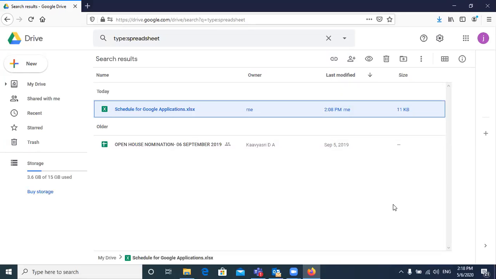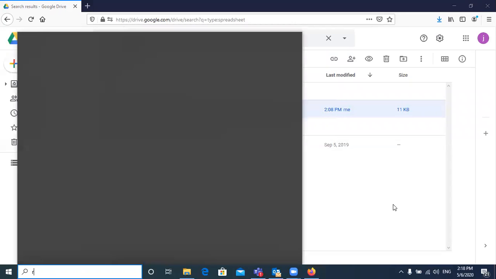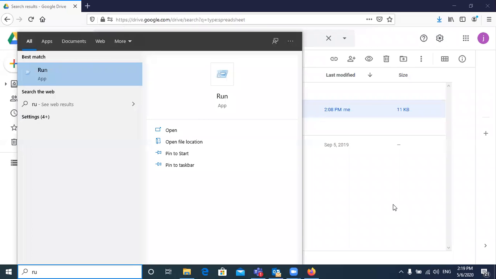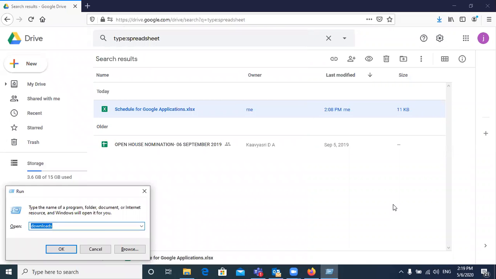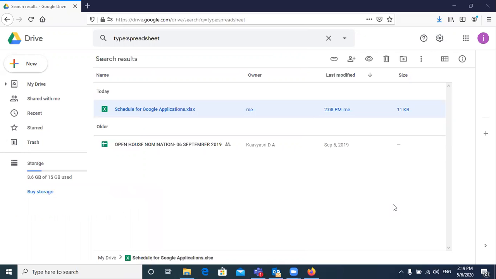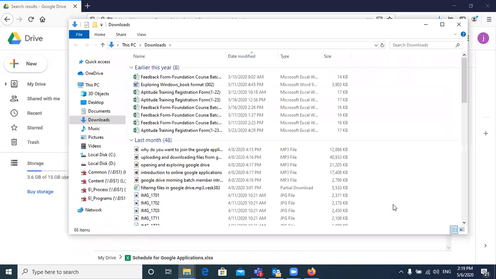Maybe I'll open the run dialog box and open the downloads. Start window, R, Run app. Run dialog. Type the name of a program. D-O-W-N-L-O-A-D-S. So nothing I did, I just opened the run dialog box. In the run dialog box, in the open edit, I just wrote downloads and I'm pressing enter. Downloads window.